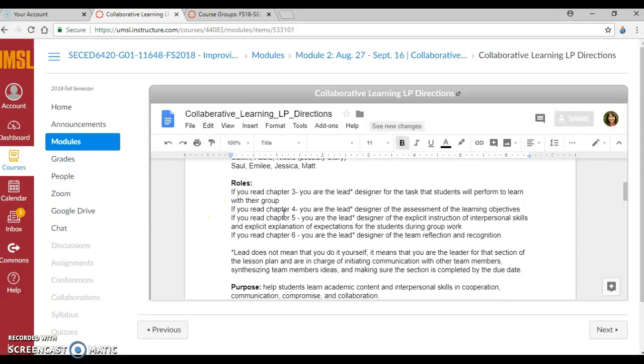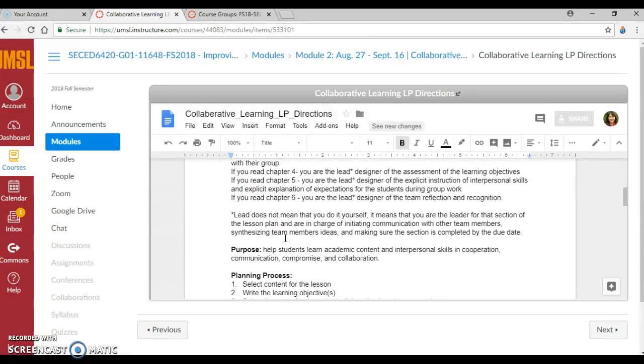If you read chapter 5, you're the lead designer of the explicit instruction of interpersonal skills and explicit explanation of expectations for the students during group work. If there's any explicit instruction that is given on content, you can be the lead for that too. And then if you read chapter 6, you're the lead designer for the group processing, designing a space and time for the team to reflect on what worked and what didn't work, and a time for feedback from the teacher and recognition for the teams that were successful. And you will, as a group, determine the criteria for success.